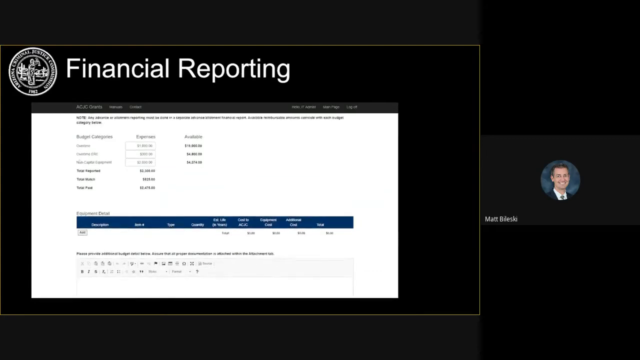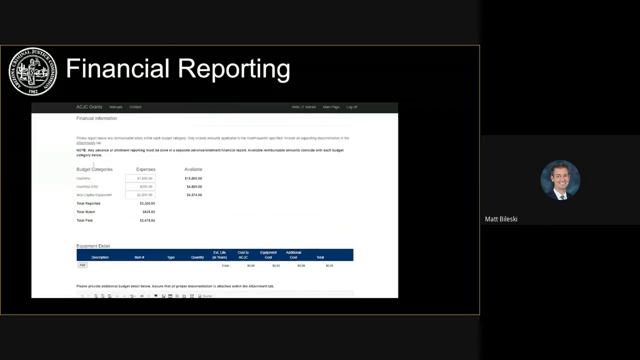I do have an equipment section that I am able to draw down on, either non-capital or capital equipment. So I can add that information here. Please do keep in mind, let me go back to the budget categories here. If you are slide eligible, you will be able to go over the amount that's allocated. For instance, if I were to go to 5,000 here, I would be able to go over that 4,800 if I were to slide some of the monies from overtime.